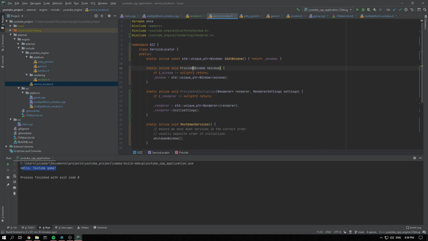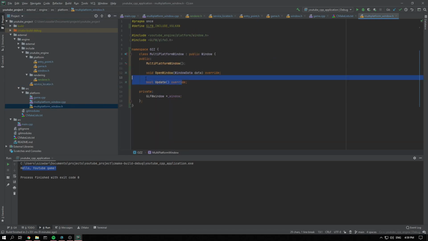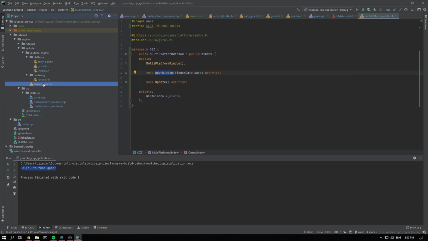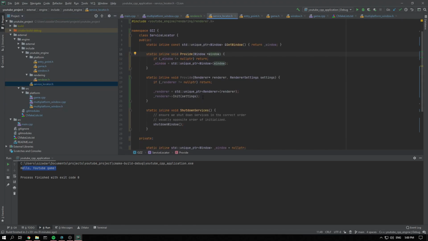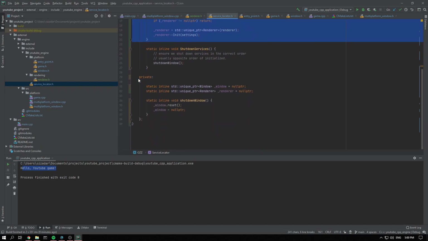And actually, we're just going to create our provide function. We're going to call these provide, because provide and initialize is too much, so we're just going to do that. And if we need arguments to initialize, we'll pass them in. And our window doesn't have any, it just has an open window, so that'll be fine. So we've got our provide function, which is all we need there.